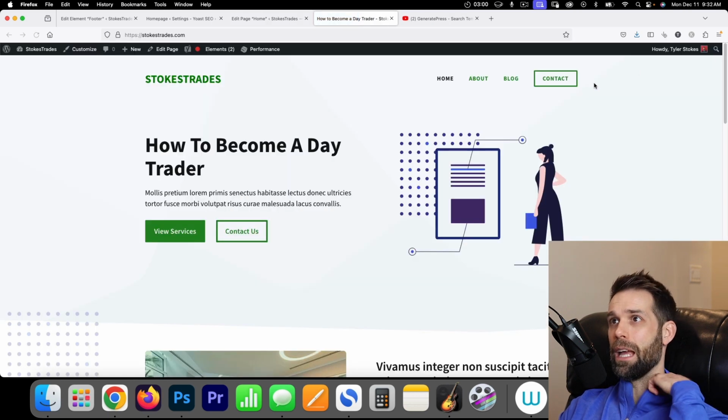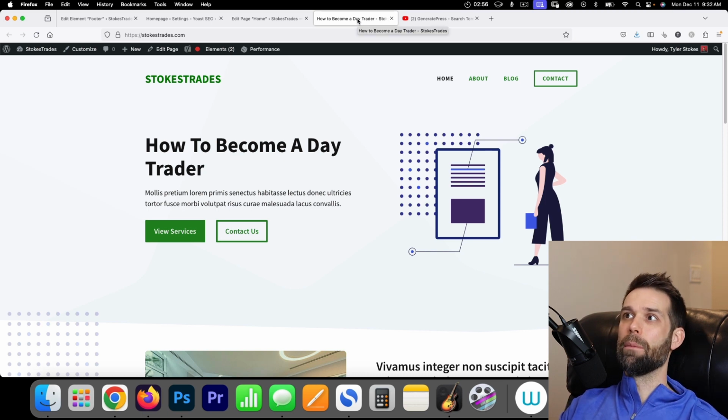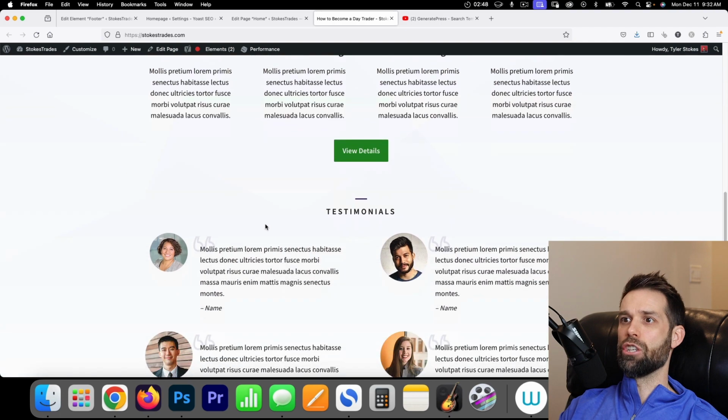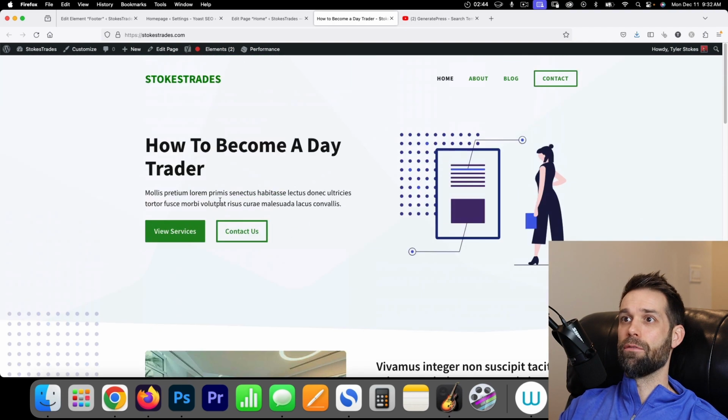If we look at that page now and I hover over the tab, you can see it says how to become a day trader, Stokes Trade. So this homepage title is optimized. And again, I'm going to go through off camera and change all this up, come up with a good idea for the homepage, and then the about page and so on.